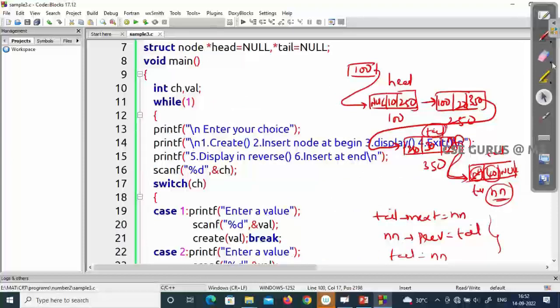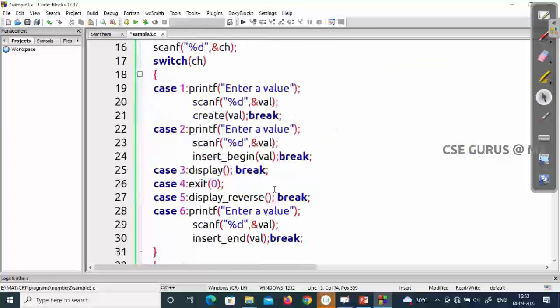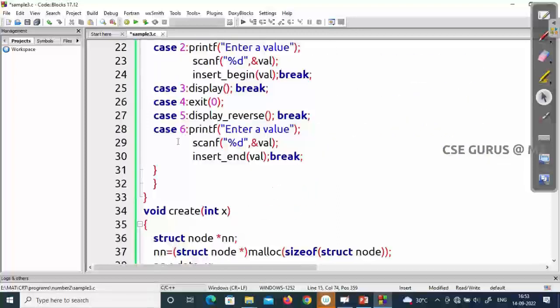Insert at a particular position. I am erasing this. Yes. Yeah, insert at particular position. How to make it? We'll see option 7. Insert at a position. Yeah. So this is what very important. Anyway, I'll give it here. Insert at a position. Case 7.